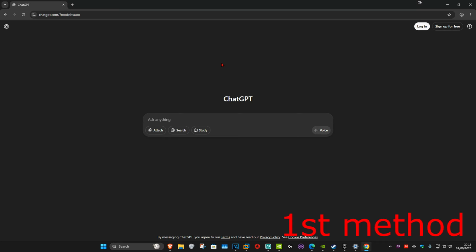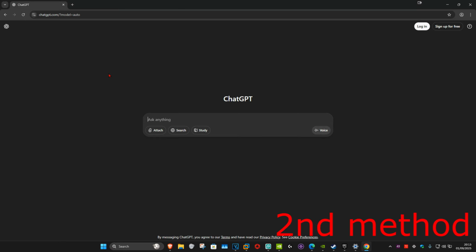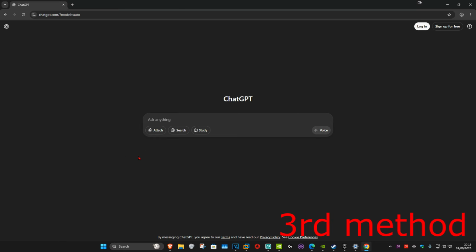So guys, for the first method, you just want to simply refresh ChatGPT. So click on refresh, see if that works for you. For the second method, you might be getting this error because ChatGPT may be having a lot of traffic right now. So if you just wait, the problem should then fix on its own. There is something that you could try though.